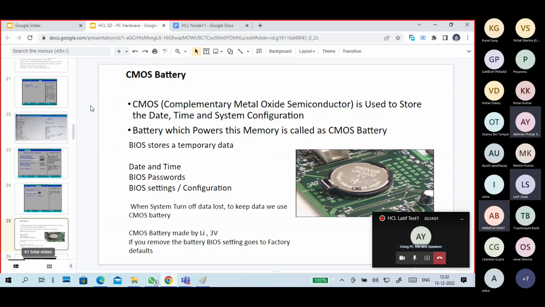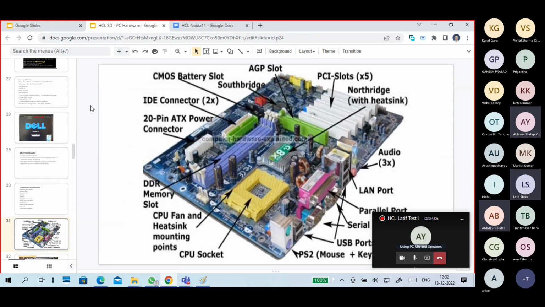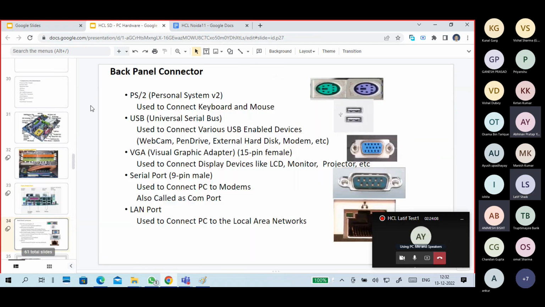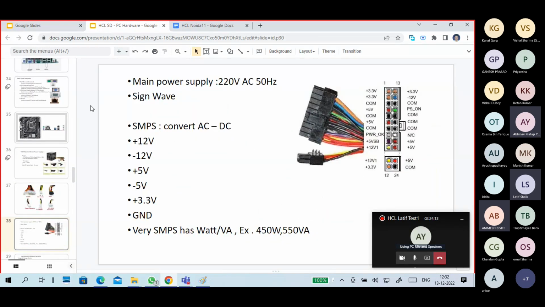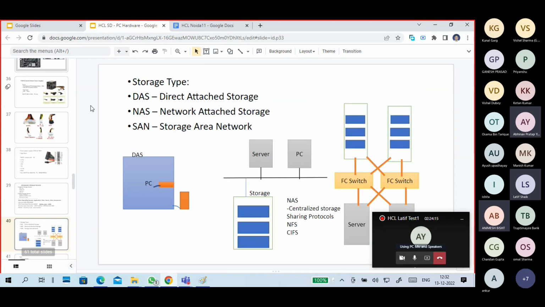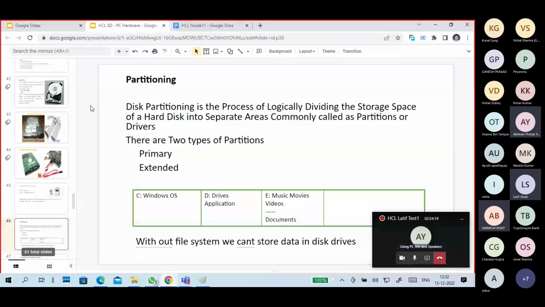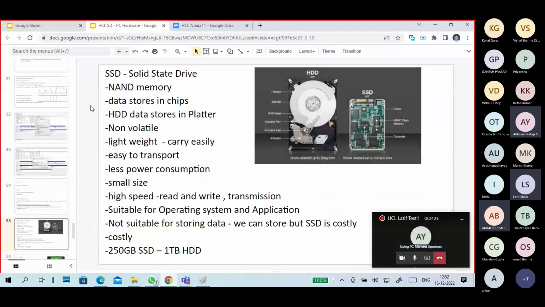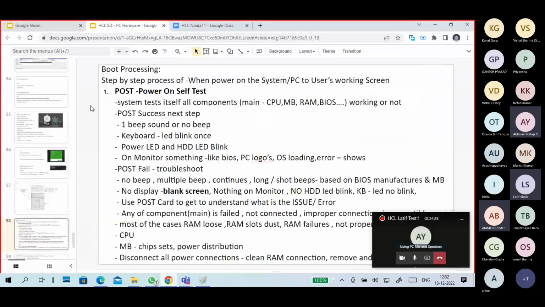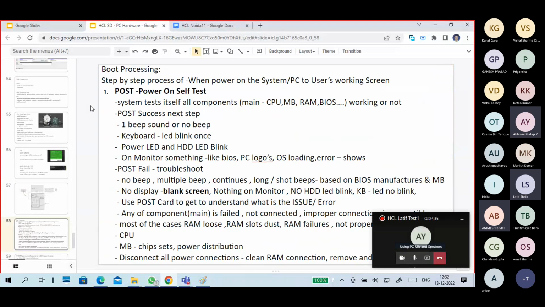So why do we need to learn the boot process? Of course, we don't do it every day, because we power on our system and can start using our computer. But why do we need to learn this? For troubleshooting purposes. If you get any issues, you should understand where the possibility of issues is.